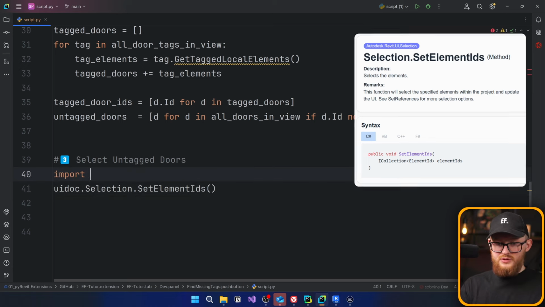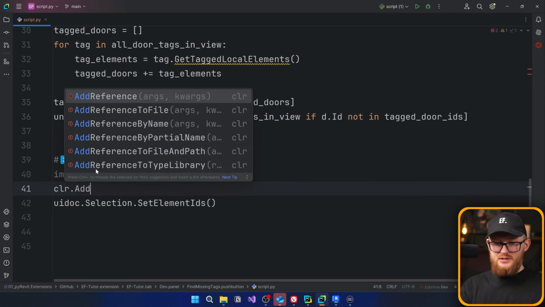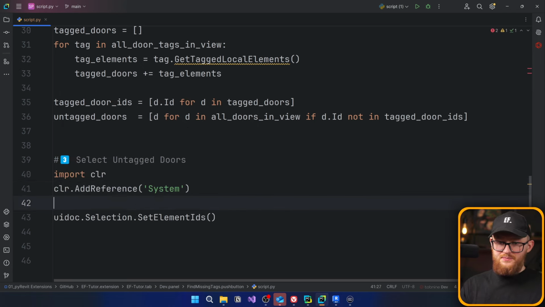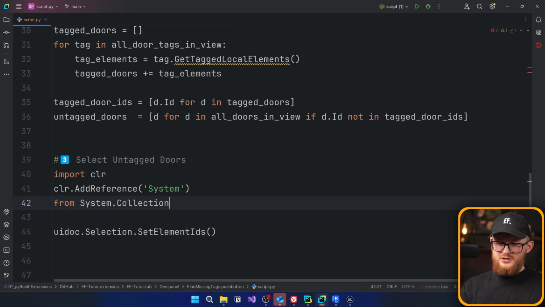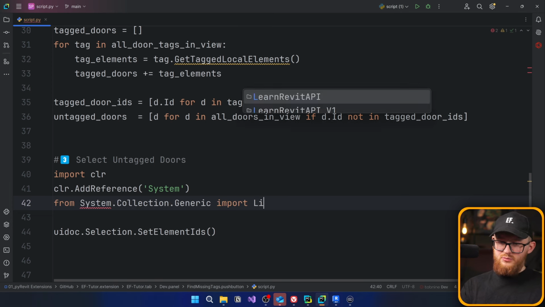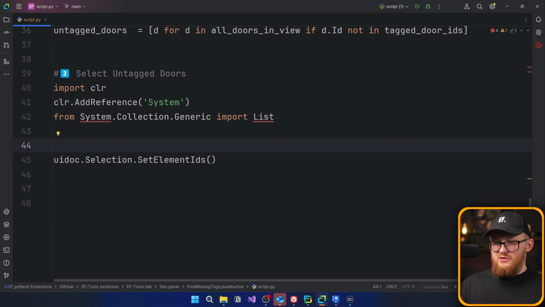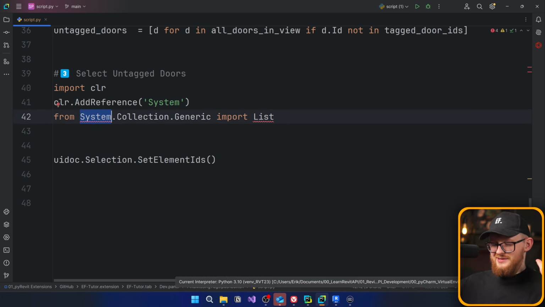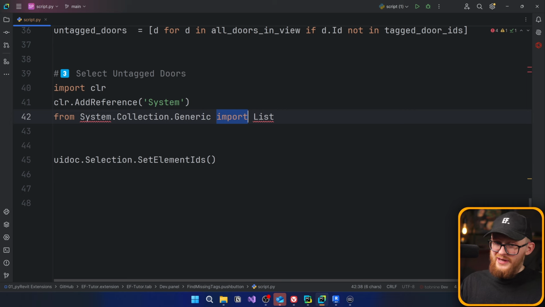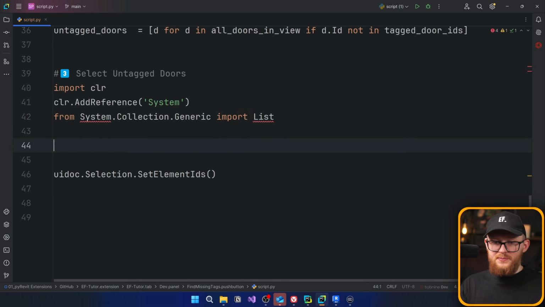To use it, we need to import clr. Then in clr, we're going to add reference to System. Then from System.Collections.Generic, we're going to import List. This is a typed list from .NET framework. Now, I know that it's highlighted in red. This is because I'm using Python 3.10, but listen, it doesn't matter what Python version you use. The code is going to be executed by pyRevit engine, and pyRevit engine knows how to handle this line, so just ignore it for now.